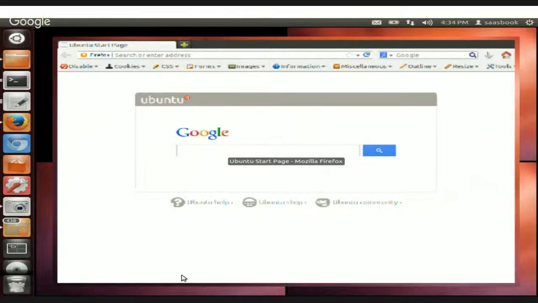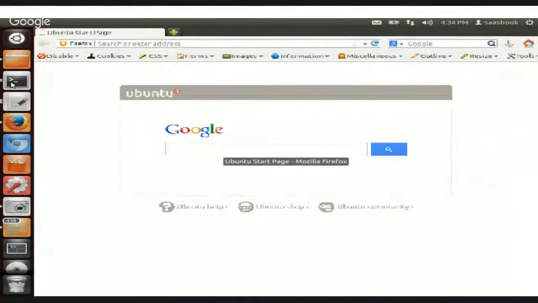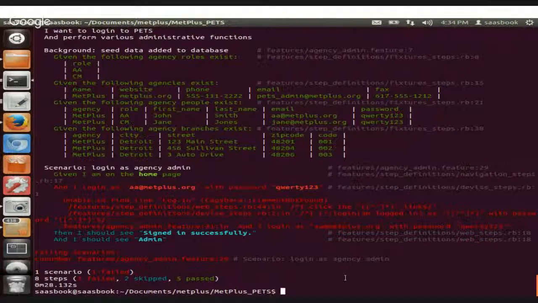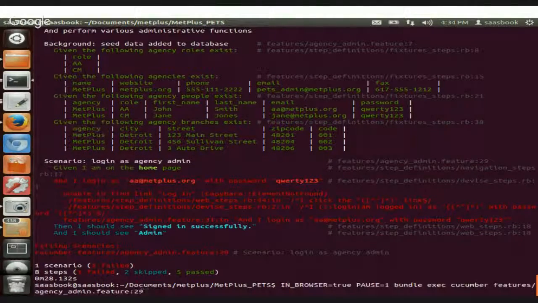Is the cucumber test still running, or did it fail? Yeah, it's failing. Can you run it again? But don't click on Firefox. The test will focus on Firefox once it goes there, so just stay in the command line until it does that. Okay, I'm running again.